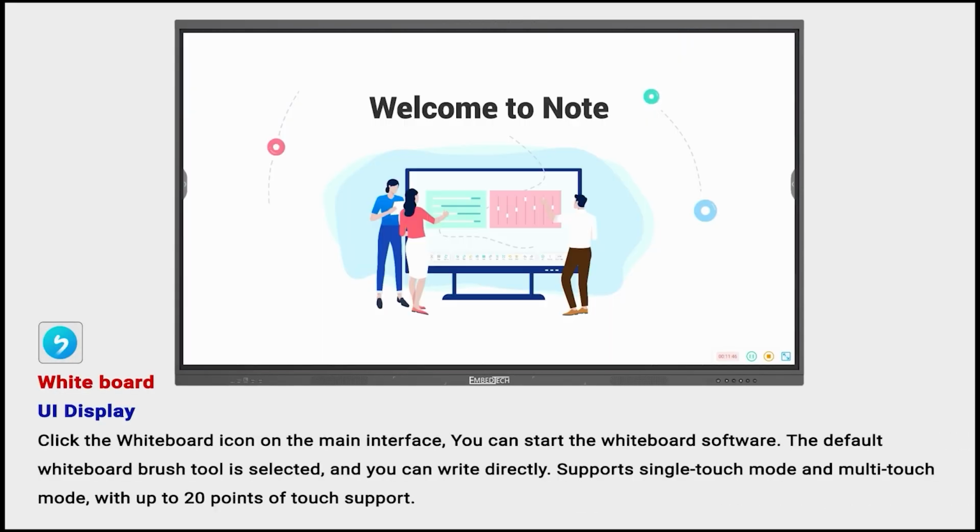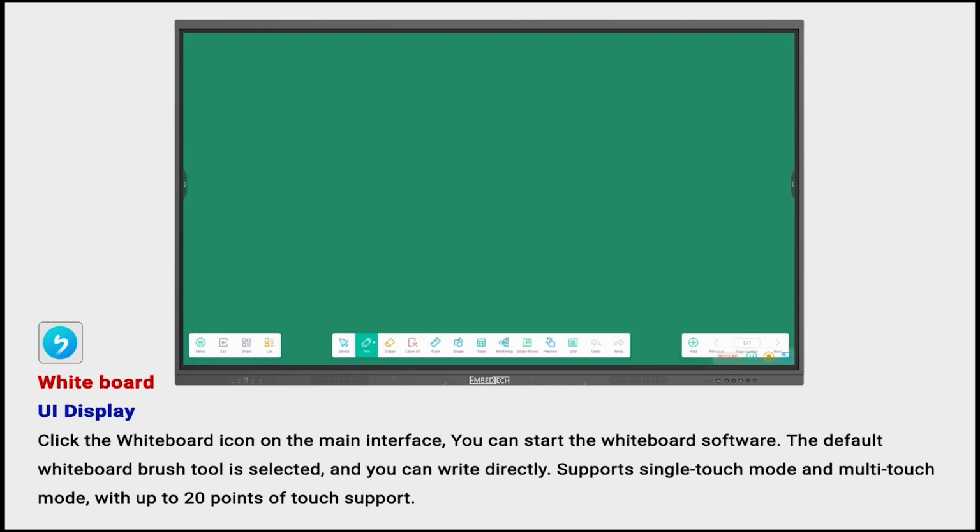Click the whiteboard icon on the main interface. You can start the whiteboard software. The default whiteboard brush tool is selected and you can write directly. It supports single touch mode and multi-touch mode with up to 20 points of touch support.